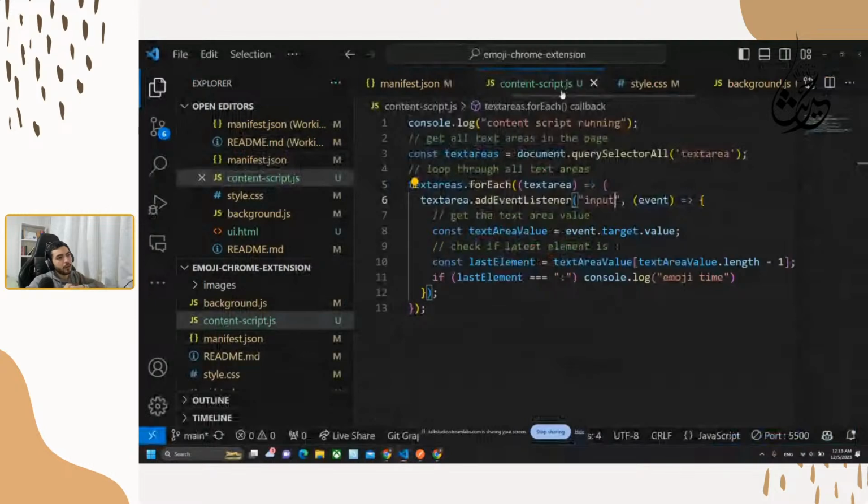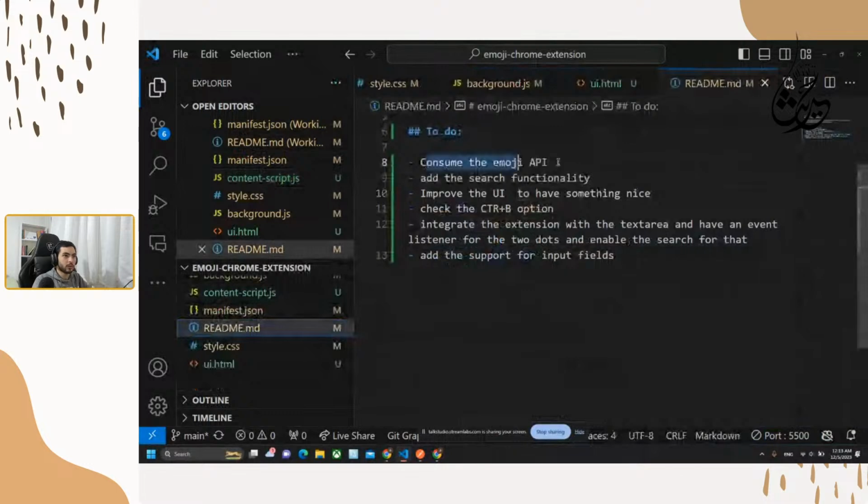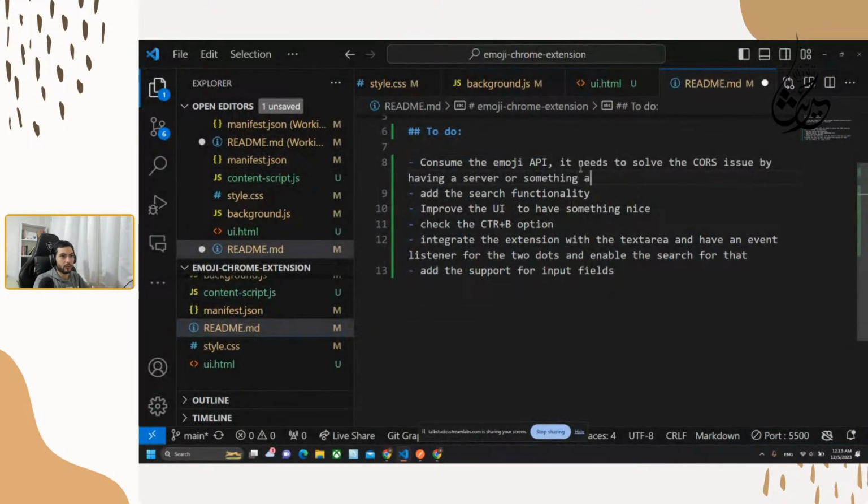Okay, I think I need to check that later, so I will just write a note for this here. Just let's say it needs to solve the CORS issue by having a server or something to work around it, and the search is related to the API. Here we are kind of fine right now. It's working integrated. I will need to change that later, by the way.